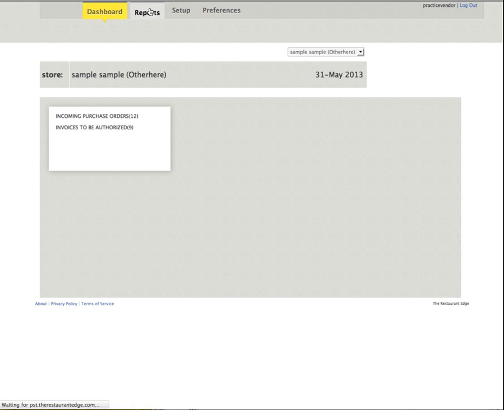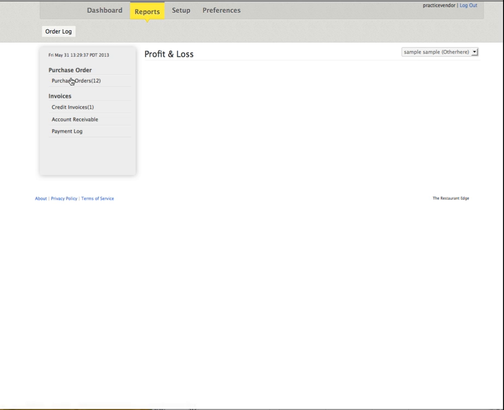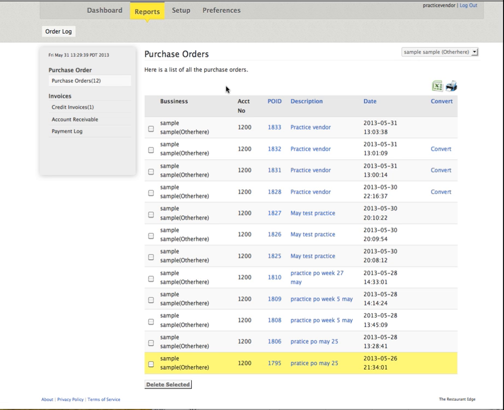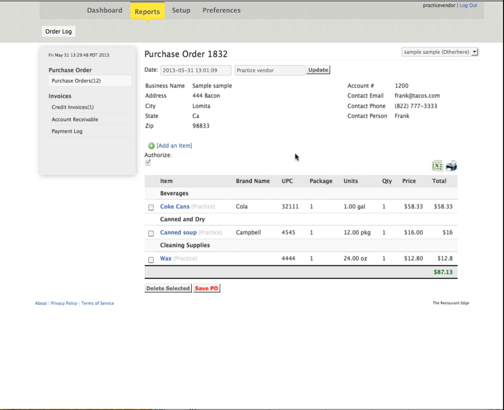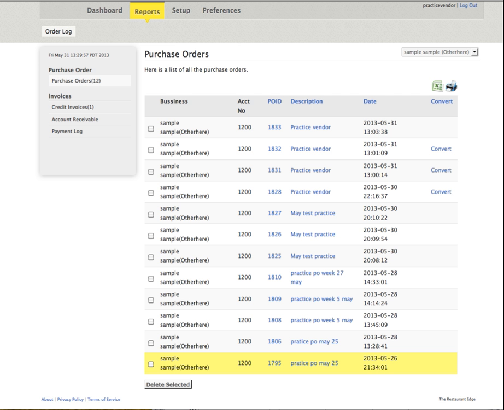Here I would hit Reports, Order Log, Purchase Order. Next I would find my purchase order ID number, double check the purchase order one more time, and hit the Convert button. Once I hit the Convert button, it will convert the purchase order into an invoice. This purchase order has now been converted to an invoice.